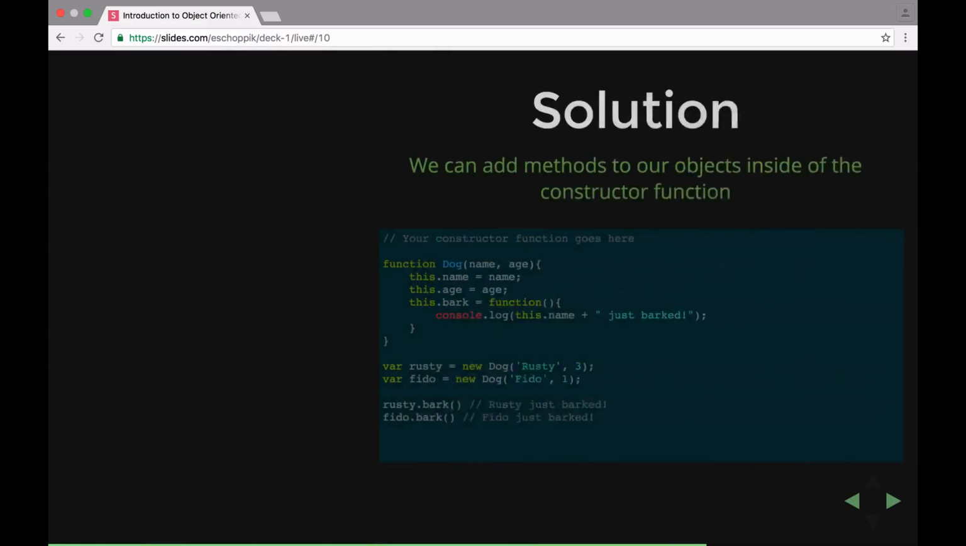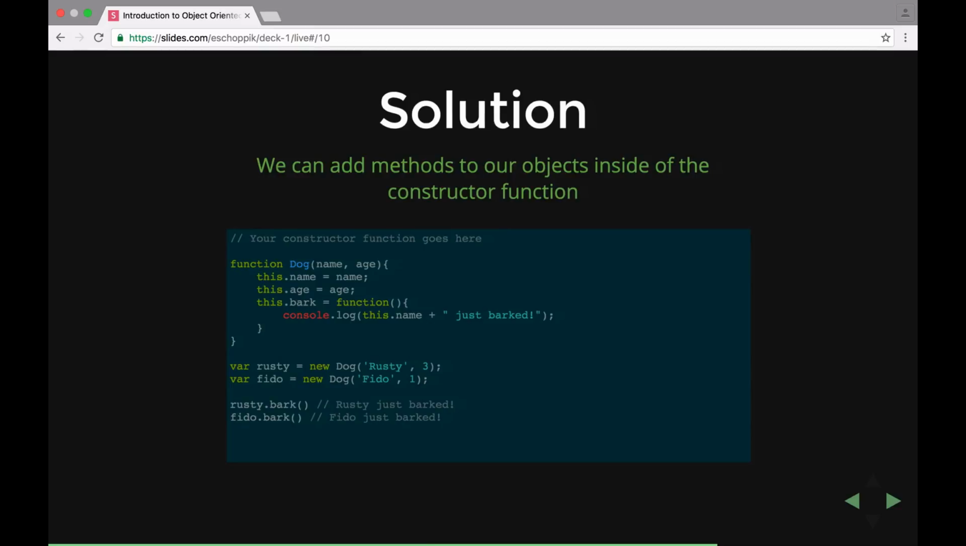So what did you come up with? Hopefully, it looks something like this. Here, we have a constructor function for a dog. This function takes in two parameters, name and age. Remember that you can name your parameters anything, but since we want to attach properties onto the object that we'll create, called name and age, we should probably name our parameters the same thing. Inside of this function, we're setting properties on the keyword this equal to the value of what is passed to the function, as well as adding a function called bark on to the keyword this, which console.logs the name property concatenated with the string just barked.